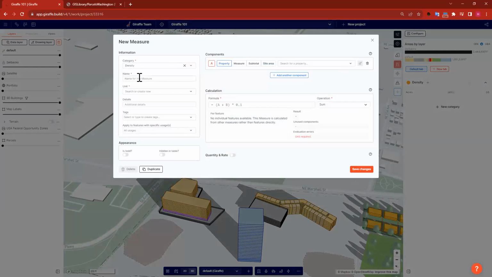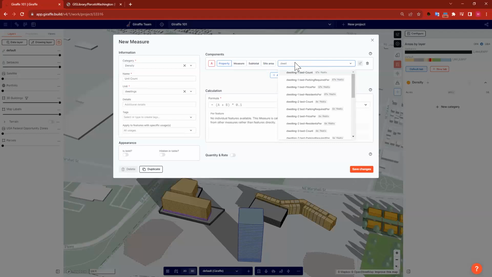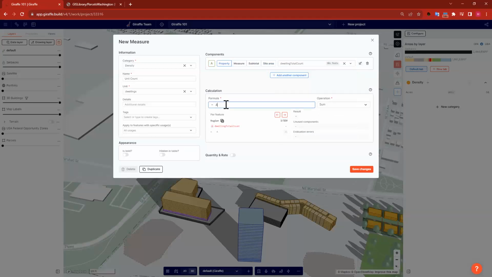And now I can create another measure here that's maybe my total unit count. And I'm going to create another new unit of measure here, which is my number of dwellings. And then this time I'm going to bring in a property of the model. And that property from the model is the total dwelling count. Total dwelling total count.